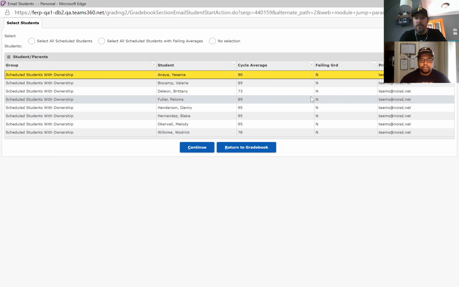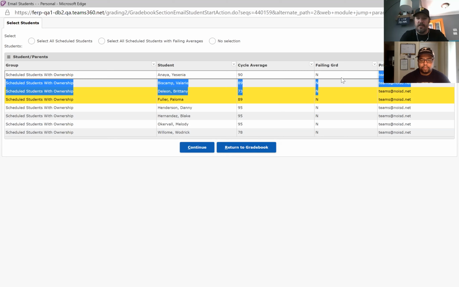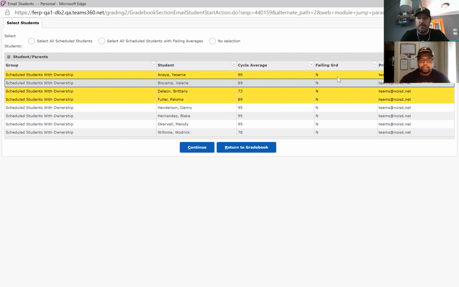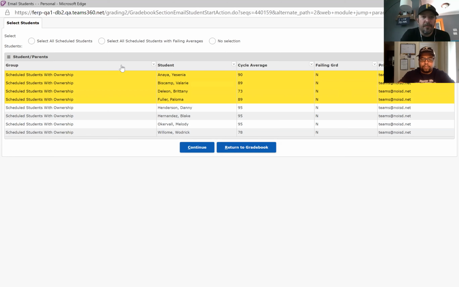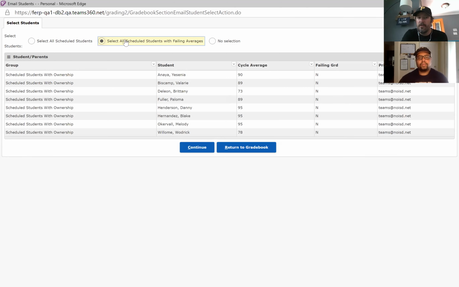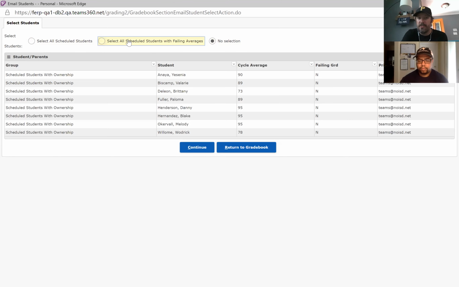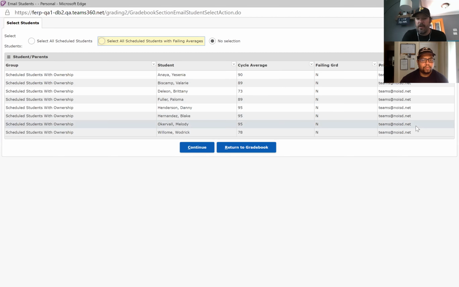You could hit control and select multiple students. You can hit control shift and just select them all. There's different ways to do it. You can go to the top and select only students with a failing average to email right here. This is selecting every kid. This is not selecting anybody. So you have options here of how you're going to do it, but you're going to click continue. We should have an email address for every student on file, but the parents, you know how that is. We don't have email addresses for every parent on file.